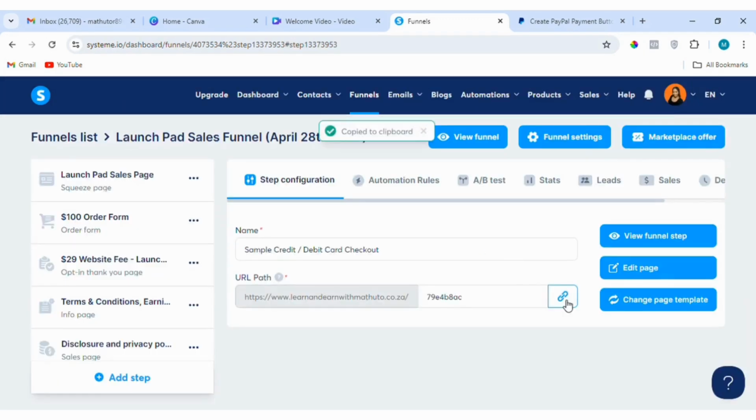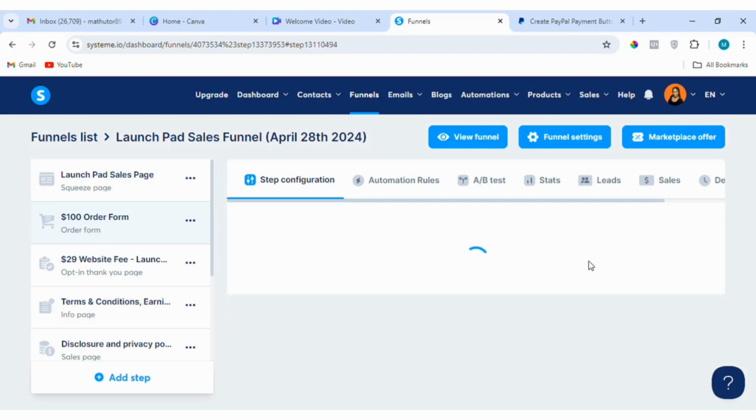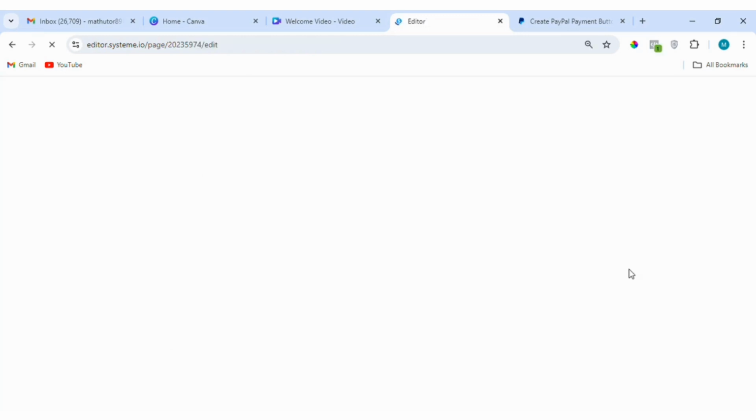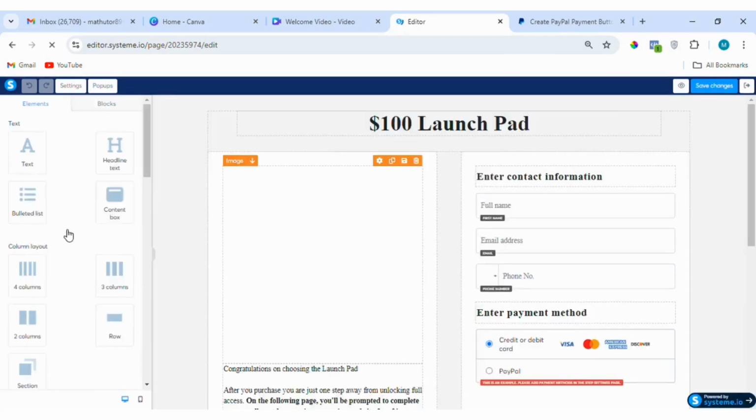Copy link. So this link icon, you're going to go there and you're going to copy this link. Now we're going to go to our $100 order form. We're going to edit. We're going to put that. It's now going to link to the checkout page, the debit credit checkout page.